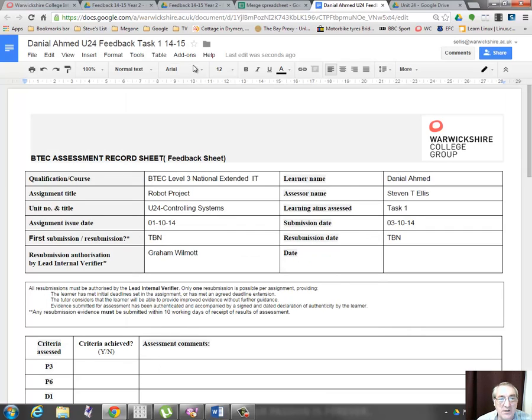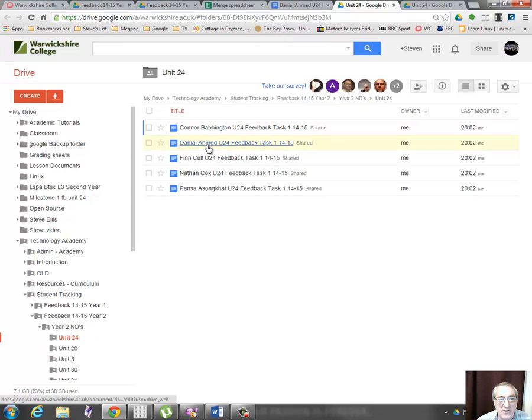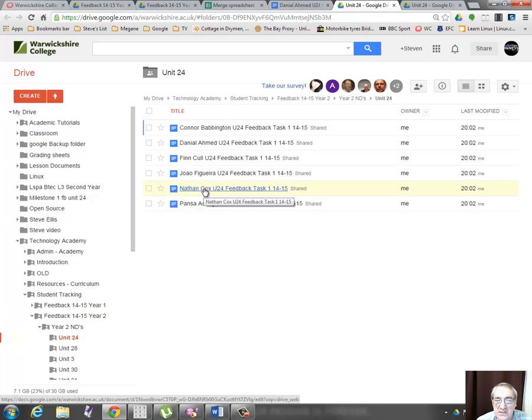Okay, so we close that. Where are all the files getting viewed? In Unit 24. And as you see, it's actually starting to create all of the files, putting them in, and these are individually allocations, so it's really good.